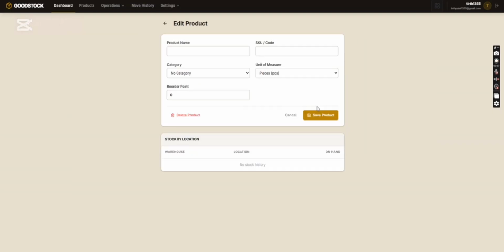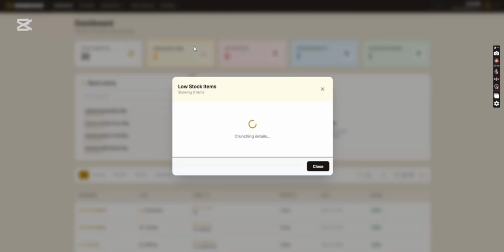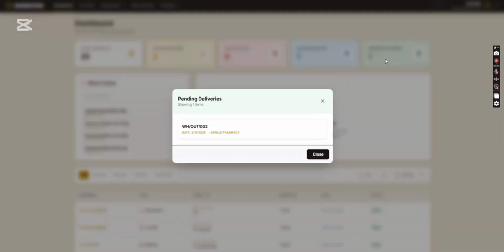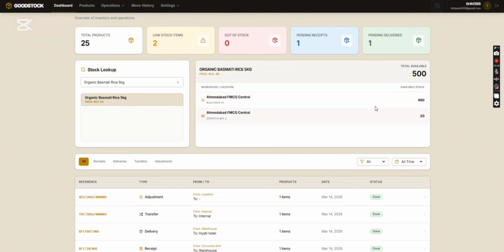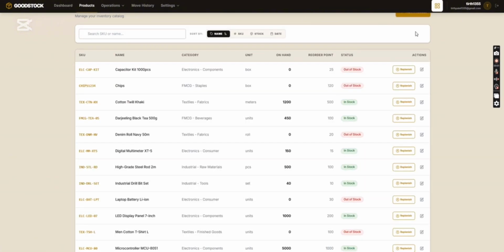It contains total products which are available in the inventory, low stock items, and multiple other features. Now this is the stock lookup, which will show the number of available goods in the inventory. This is the product page.